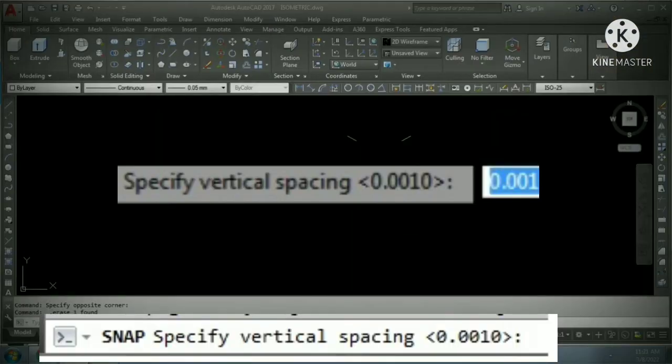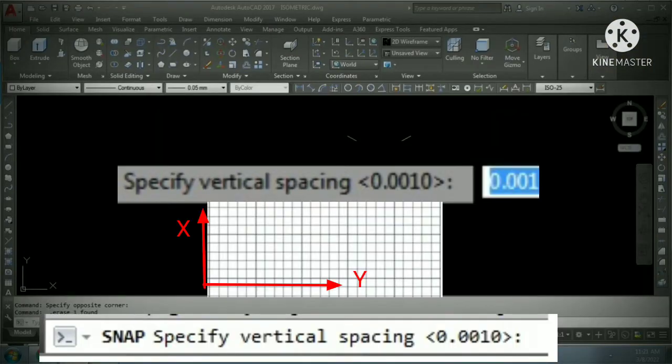Then type the value of vertical spacing. Vertical spacing is the grid distance of one unit according to the x or y axis. Here we take the vertical spacing as 0.0010. You can take any suitable distance, but we always try to take a smaller vertical grid spacing to move the cursor smoothly on the drawing area. So here we take 0.0010, and after that press enter.